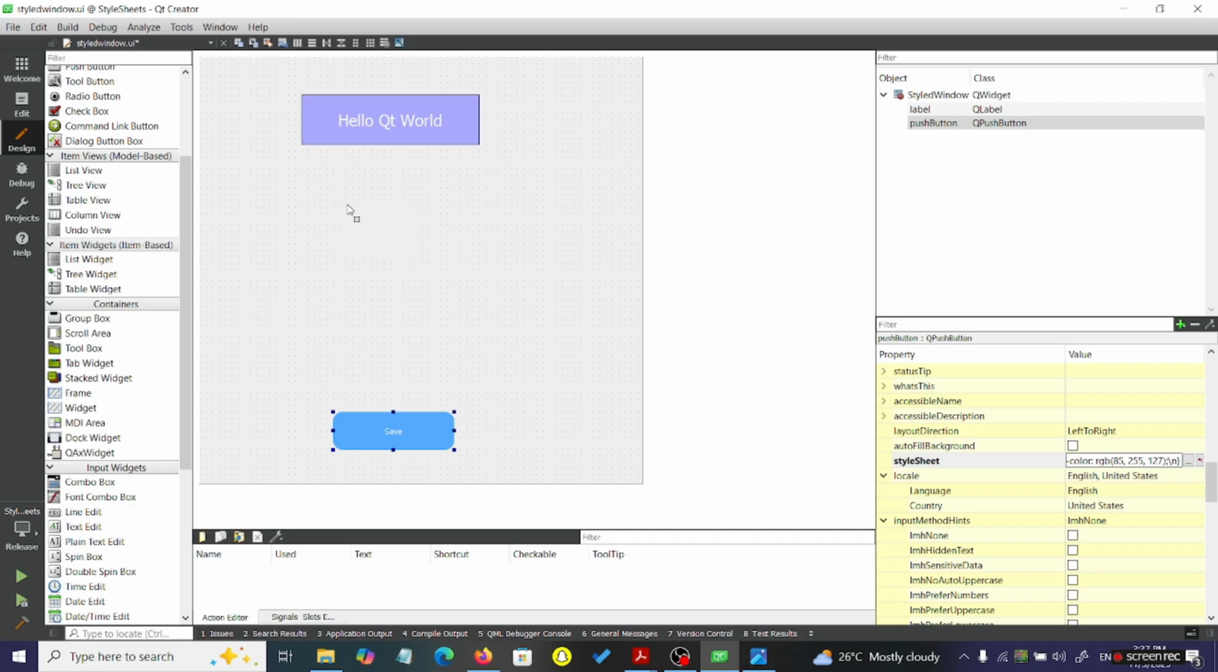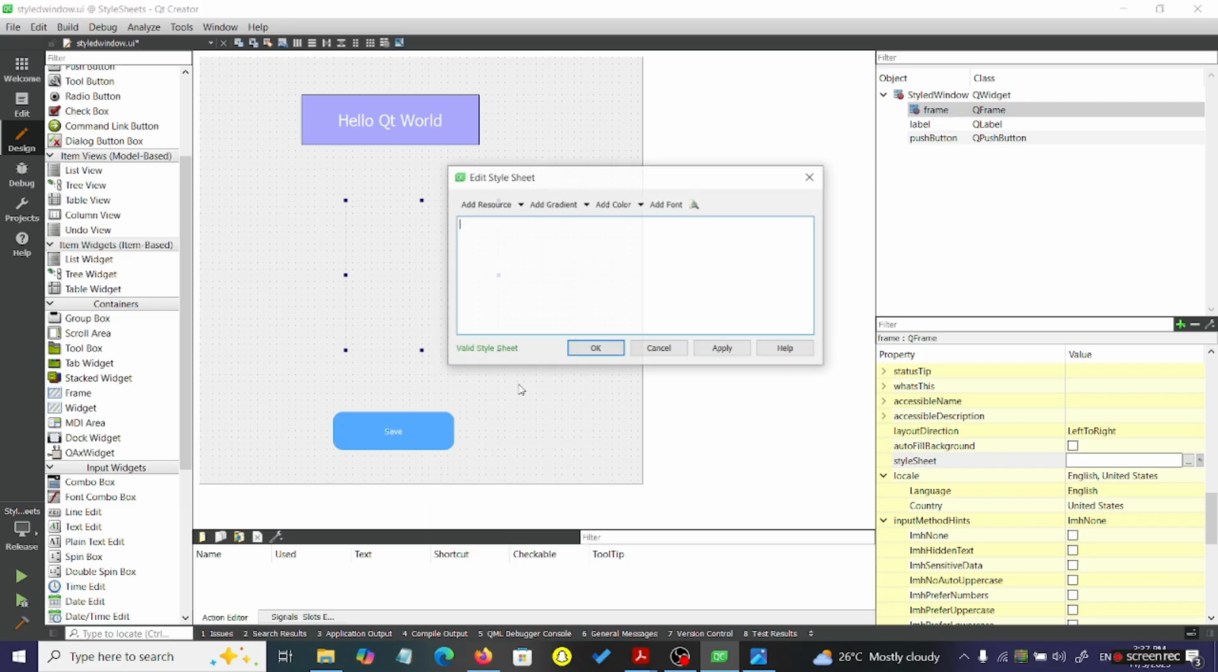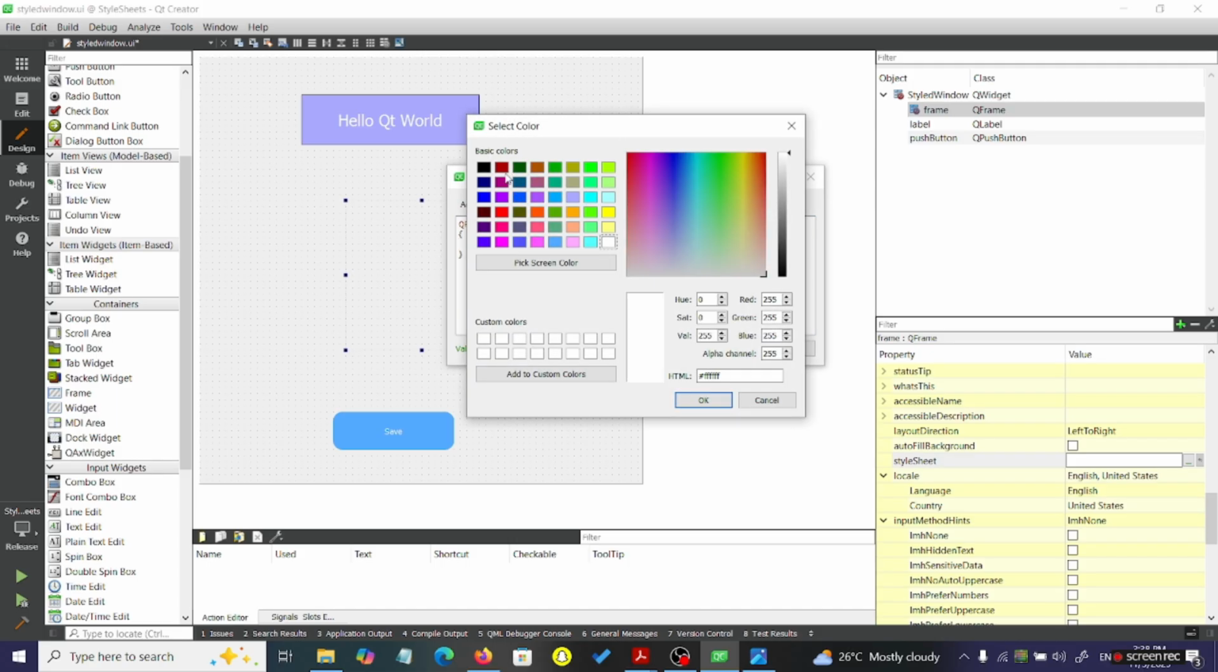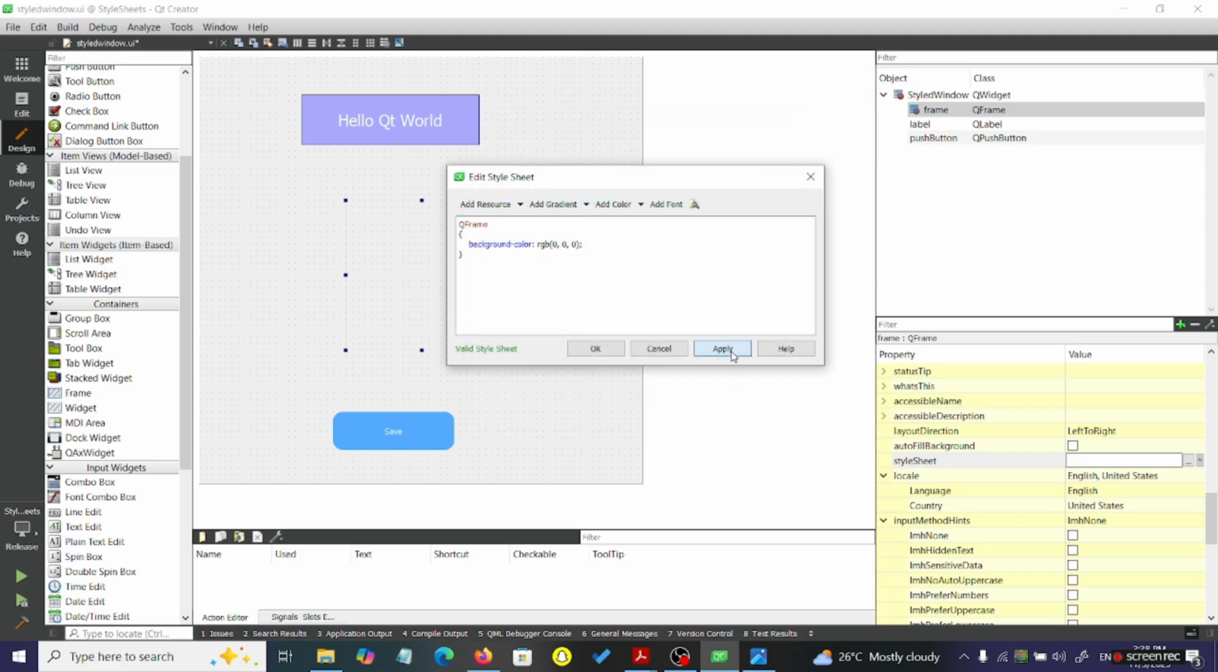Also, let's see if you want to style a frame, for example. Okay, QFrame, and add color, background color. Let's put black. Okay, this is our black frame.